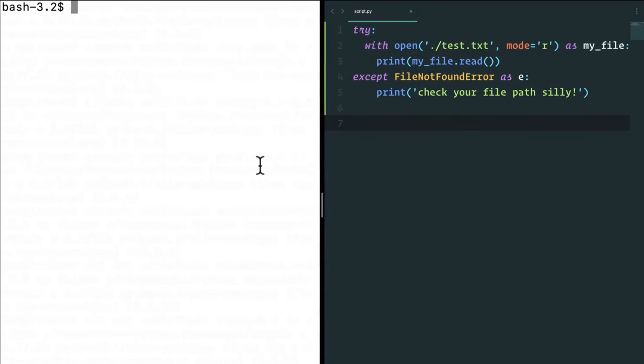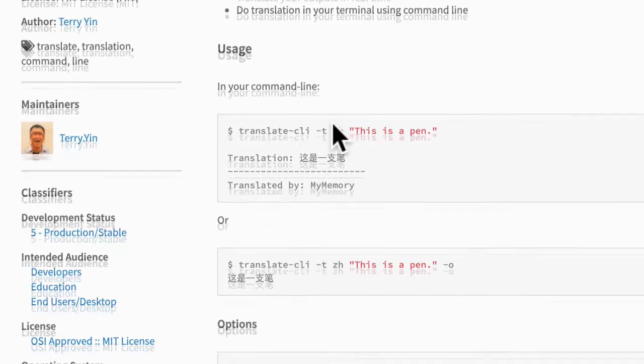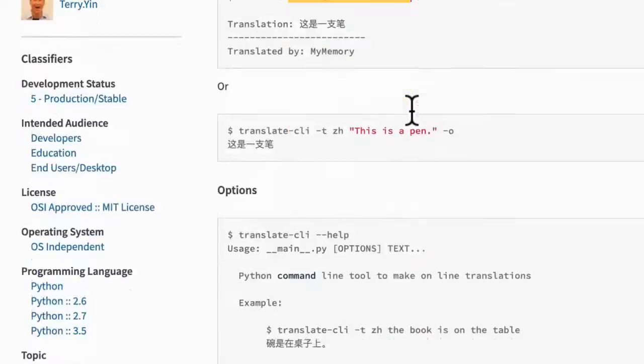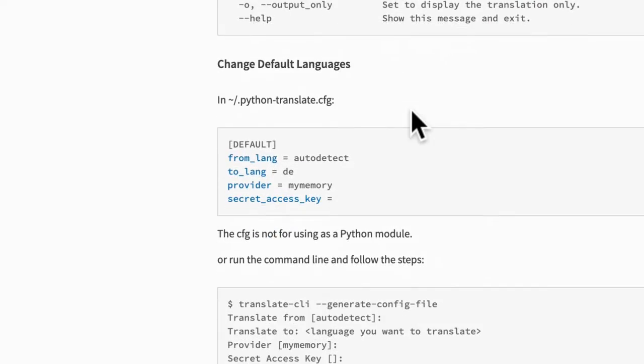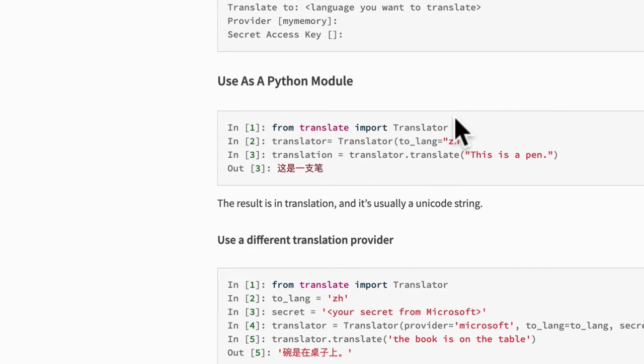So let's clear that out and read about how we can use this package. You can see here the usage. So I can use it from the command line. Okay, that's interesting, but I want to use it as a module. Okay, here you go. Use as a Python module. So it shows you exactly what to do.